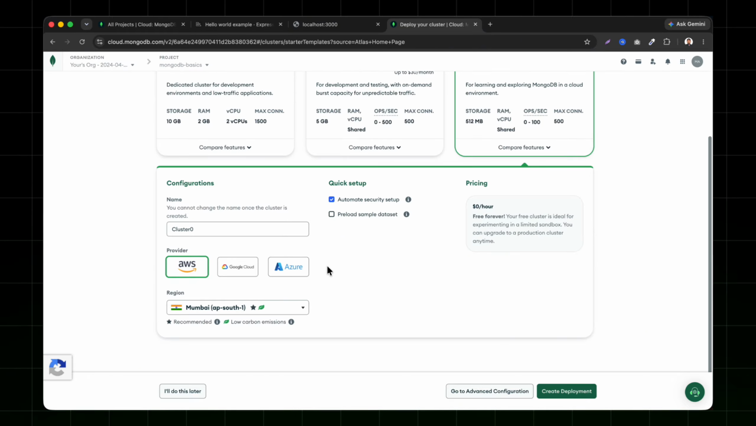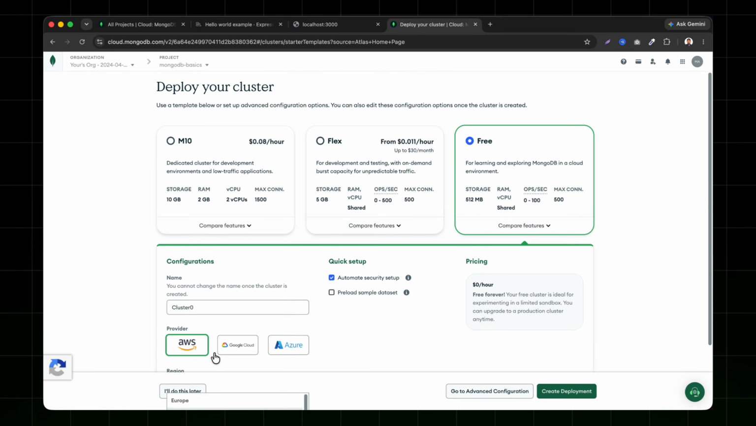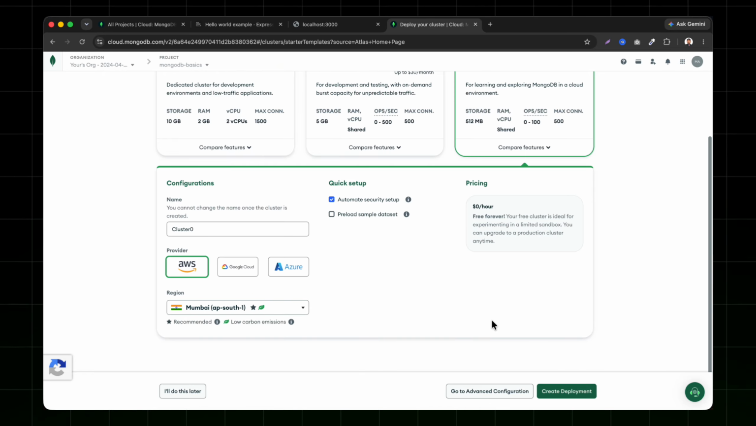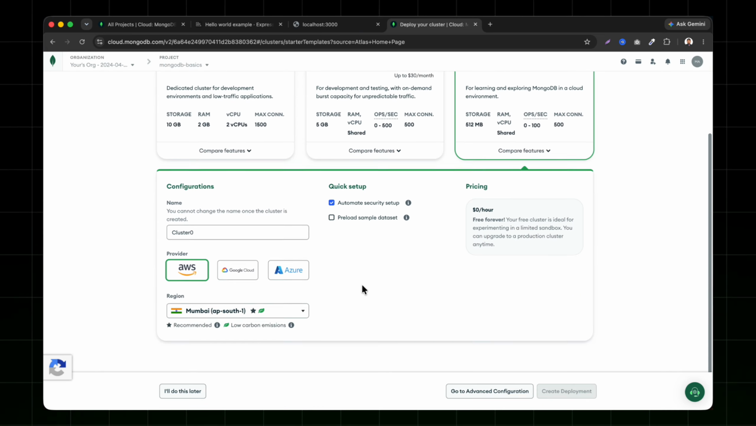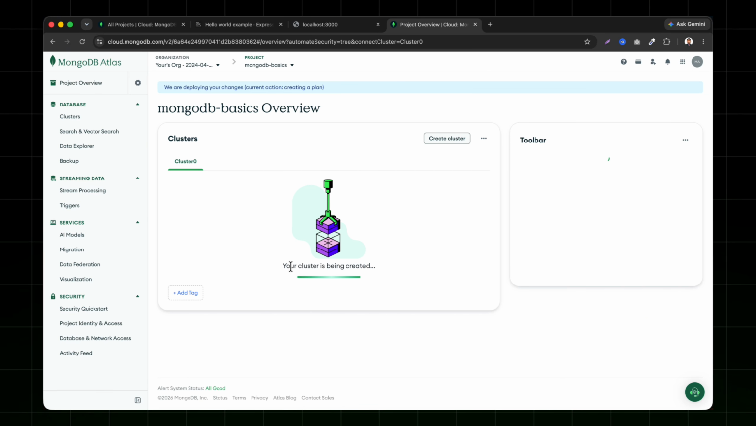Then you will choose a provider. AWS is okay. Then you will choose your nearest region. Here you can see all the regions listed. I have Mumbai selected by default, and then we'll click create deployment. Okay, so that's fine. Now it is loading your project overview, and your cluster is being created.